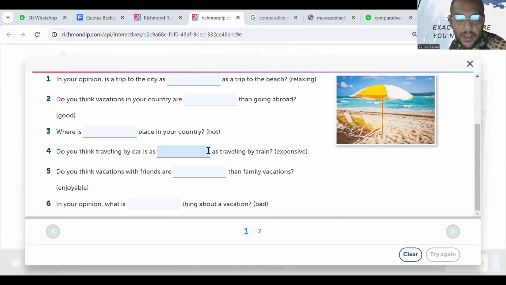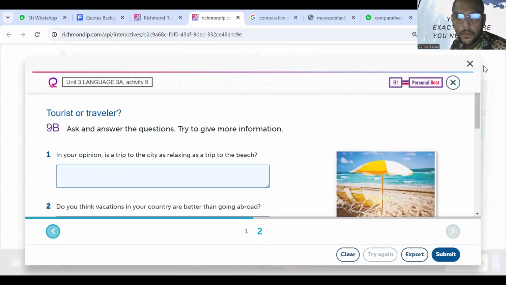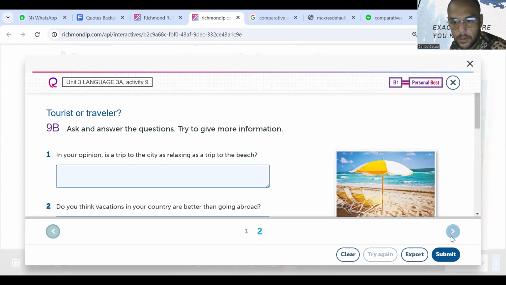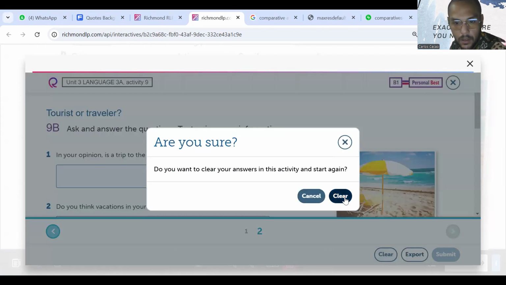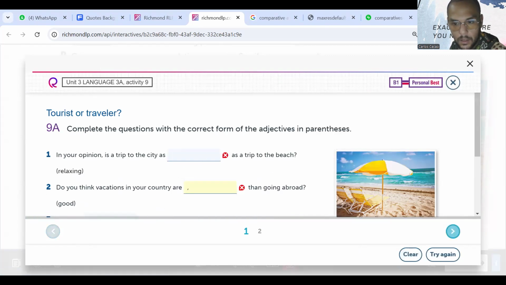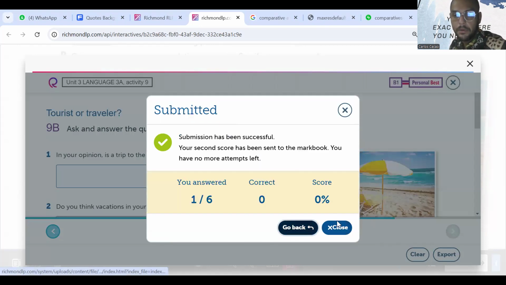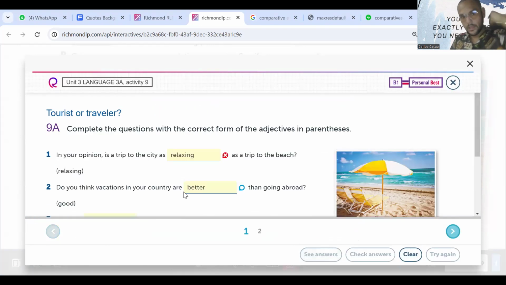Okay, so let's check the answers. Entonces vamos a revisar. So we have to complete here. A ver, let's complete here the answers here. Let's check. Vamos revisando. So number 1.